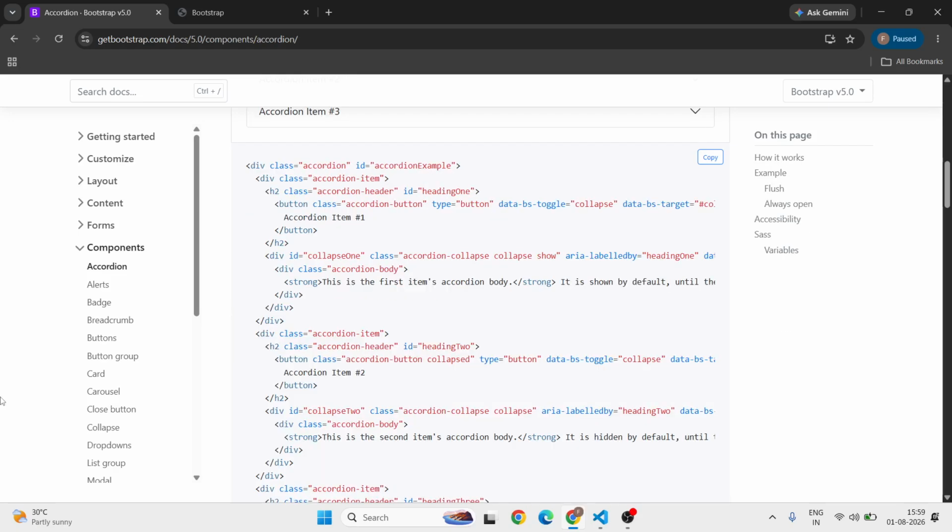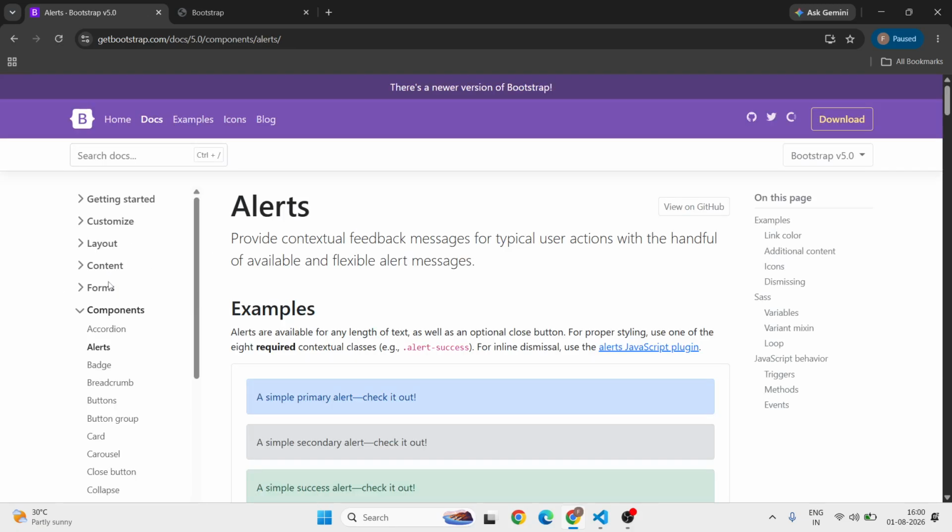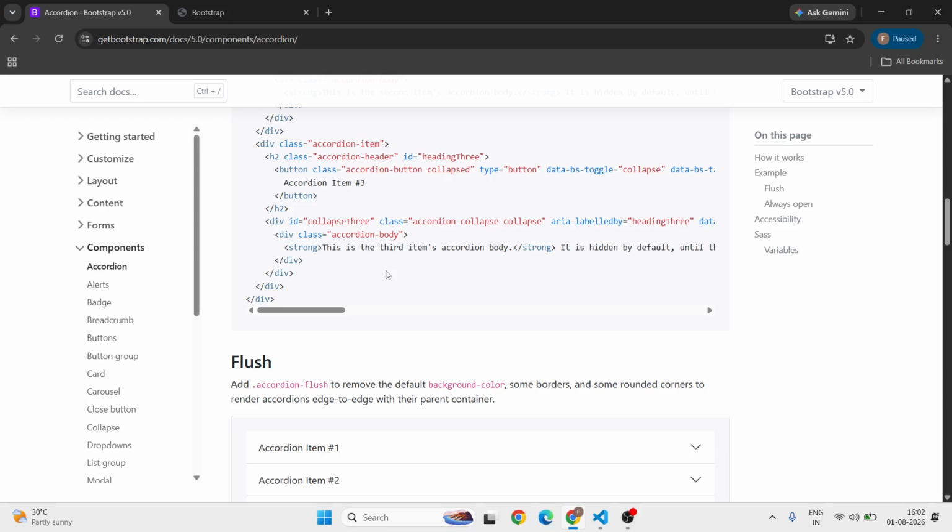Now, here are some other Bootstrap components you should try yourself. Accordion, alert, badge, card. The main idea is very simple. Bootstrap gives us ready-made components. We don't have to build every component from zero. We use Bootstrap's predefined classes and structure. For example, btn for button styling, card styling, and alert styling, and many more.